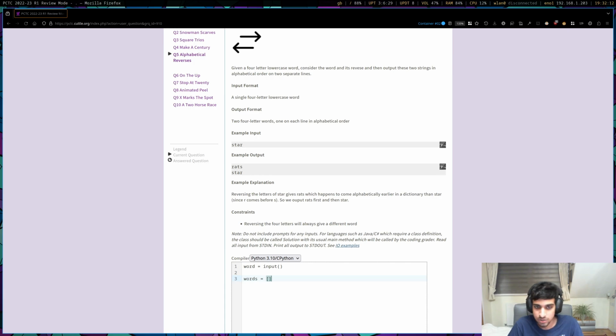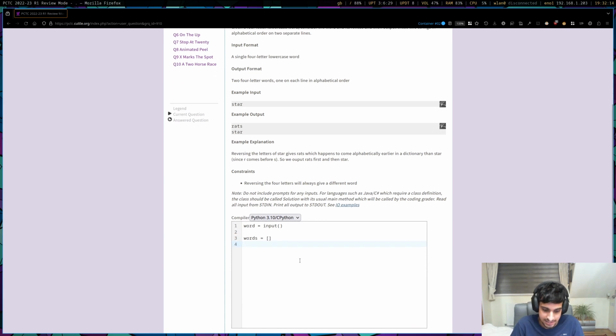let's create an empty list called words. And to that list, let's add our first word, which is going to be the one we've inputted. And then our second word is going to be the reverse of the word we've inputted. So in Python, if you want to reverse a word or reverse a string, you can use this trick, which is the square brackets, :: -1.